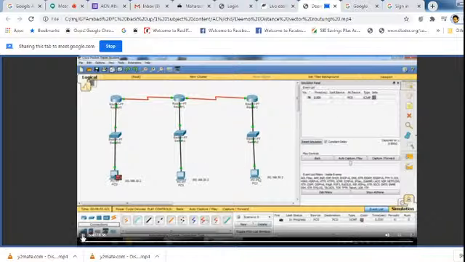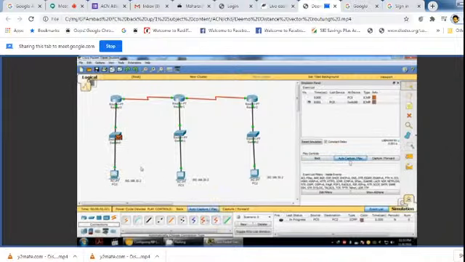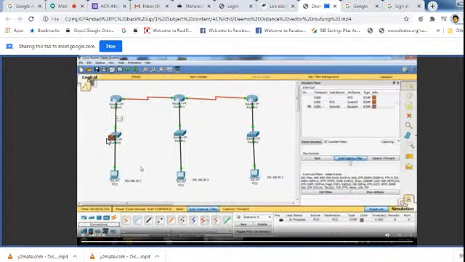Start here. The packet is here. Now it is traveling to the switch. Data is loaded here. Then again it goes to the router. The router will check the route here. The route is sent to router 1.